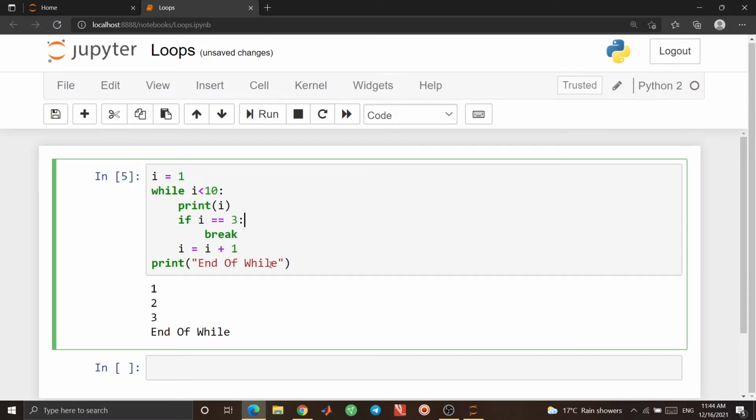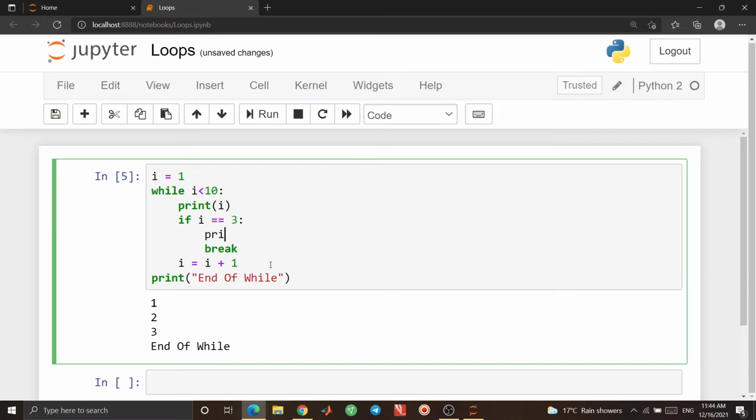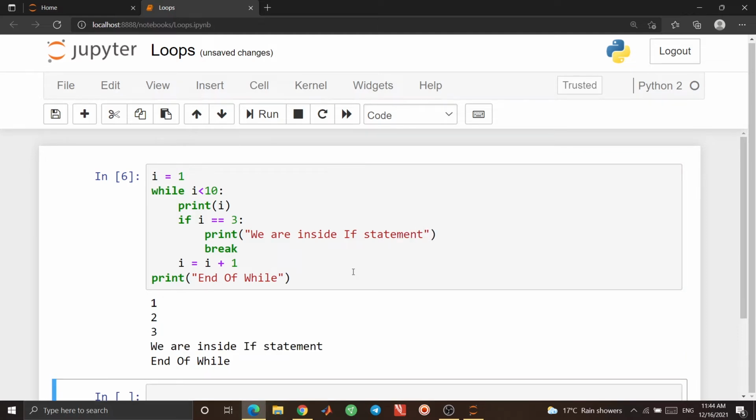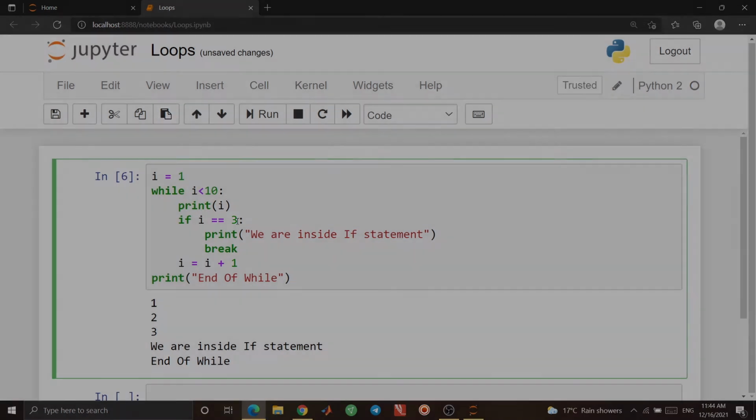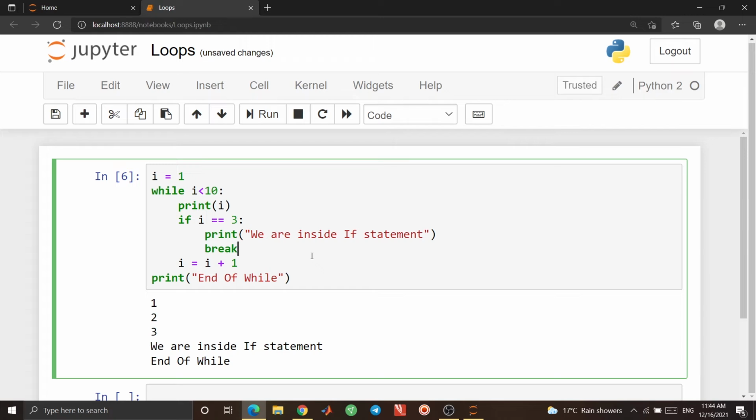So in here you can also use other code. For example, here you can use print, "We are inside if statement." And you see here, when it reaches this line, we are inside the if statement, and it will jump out of this while. Now let's talk about the else statement.